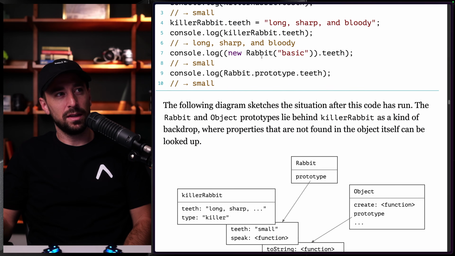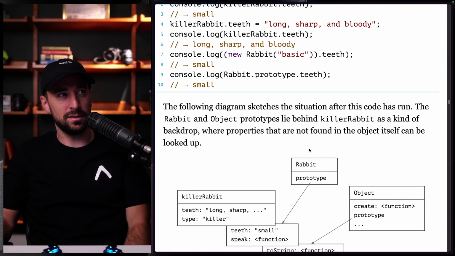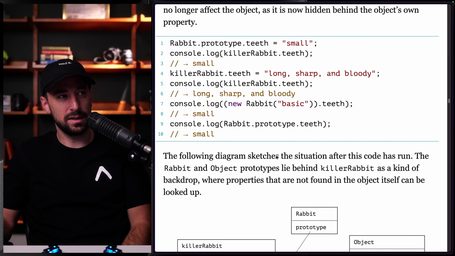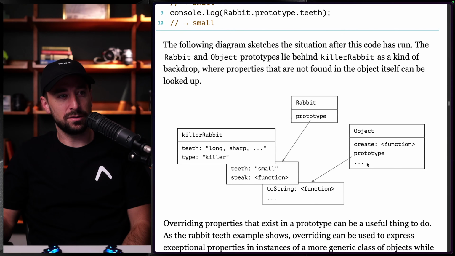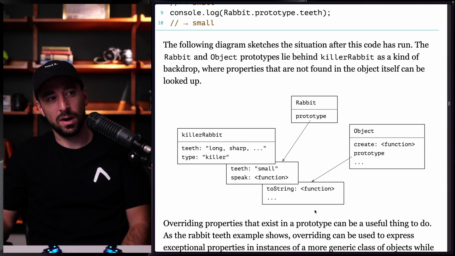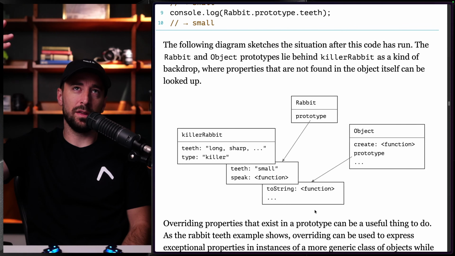So if you say, hey, get me rabbit.teeth, or I guess killer rabbit.teeth, the first thing it's going to do is look in the actual killer rabbit, which is here. It's going to say, does this have anything called teeth? Yes, it does. So it's going to give you that back first. It's only if it doesn't have something in the instance that it then goes to the parent, which in this case is rabbit. And it says, oh, actually, I've got something there. So if I didn't have teeth, it would then give me small. Now, if there happened to be on the mama object in JavaScript something called teeth, then the same thing would happen, right?